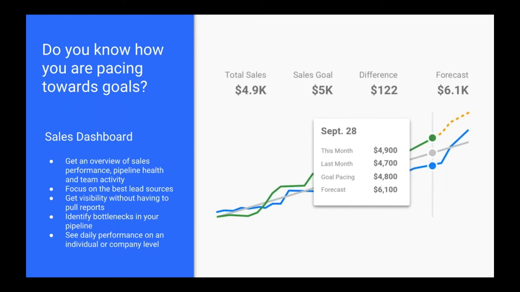Next, on each of these dashboards, now that you've set up goals, we're going to tell you how you're pacing towards those goals. So on the sales dashboard, for example, we have a goal pacing chart. So you can see day by day throughout the month or the quarter, whatever your goal period is, this is where you should be per day in order to be on track to hit your goal.